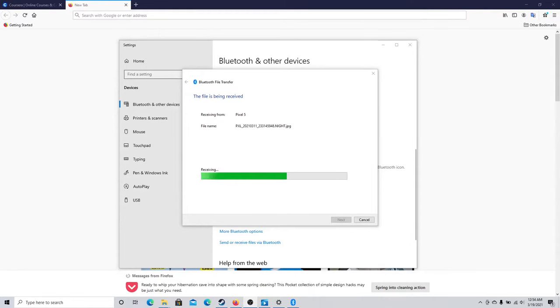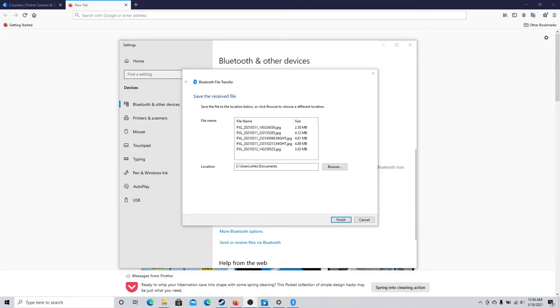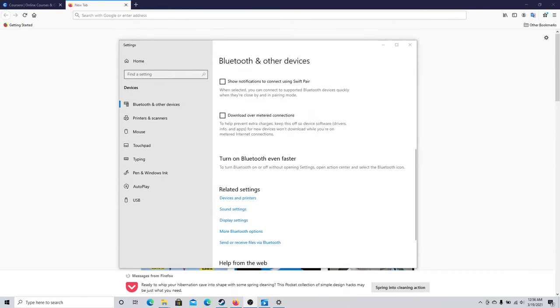You will be able to get status updates on your computer as well. As you can see, I can see the actual progress of the file being received right now. And in case there is any error, it does let you know of that as well. Once you have received all the files on your computer, you get to decide where you want to save those files as well. So here I'm just going to go with the documents default folder that was already defined, and I'm going to click on finish.